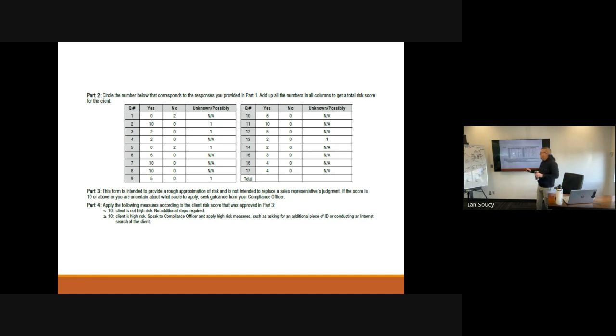So, from my experience, since this format started, we never had somebody that scored more than 4 or 5. So it's very important to know who you're working with.